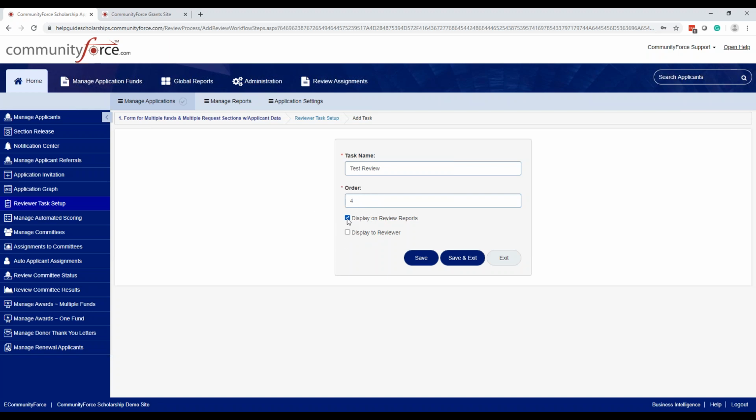So if you need to be able to see the report, then you definitely want this to be turned on. And there are occasions that you would turn this off, especially if you have multiple scorecards and maybe you only want to see the score for one scorecard when you're in the review results. Then you would want to turn this one off, or all of them that you didn't want to see, you would turn off by unselecting this display on review reports. And then the display to reviewer, if this is not selected, your reviewers will not see the task card.